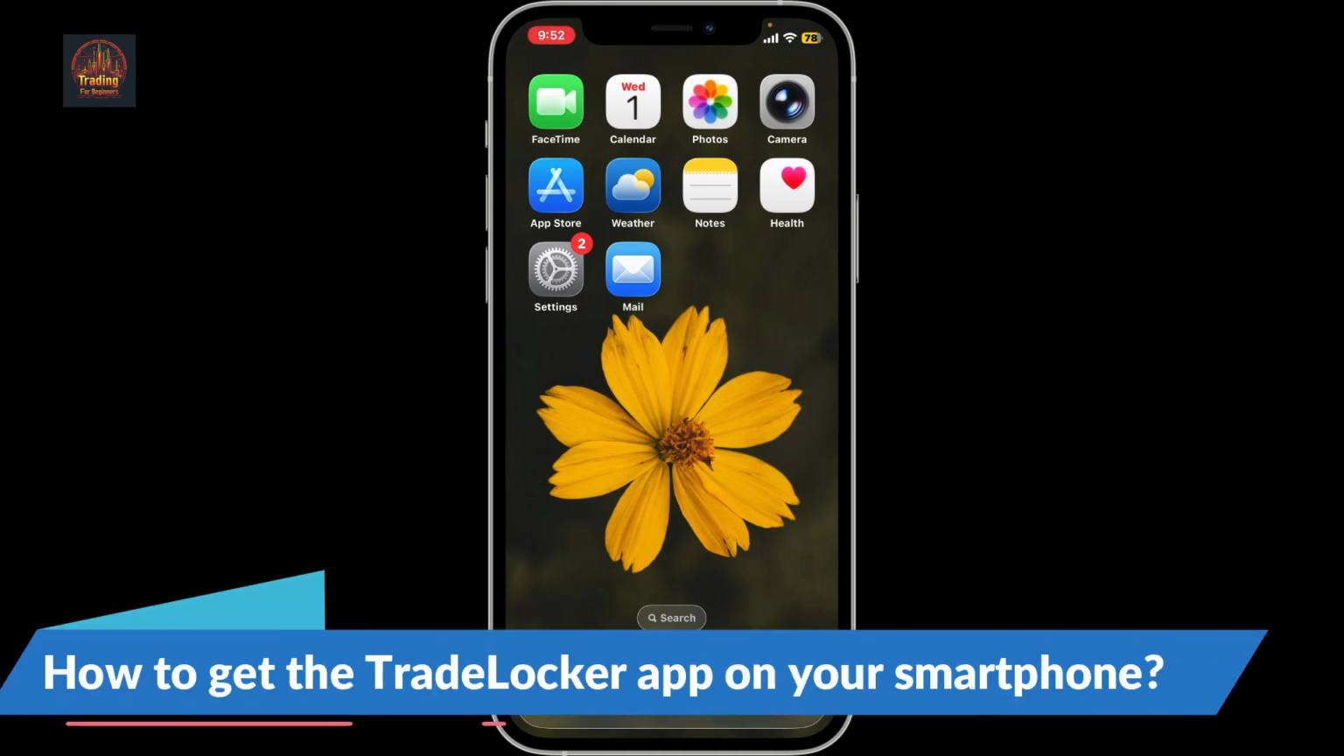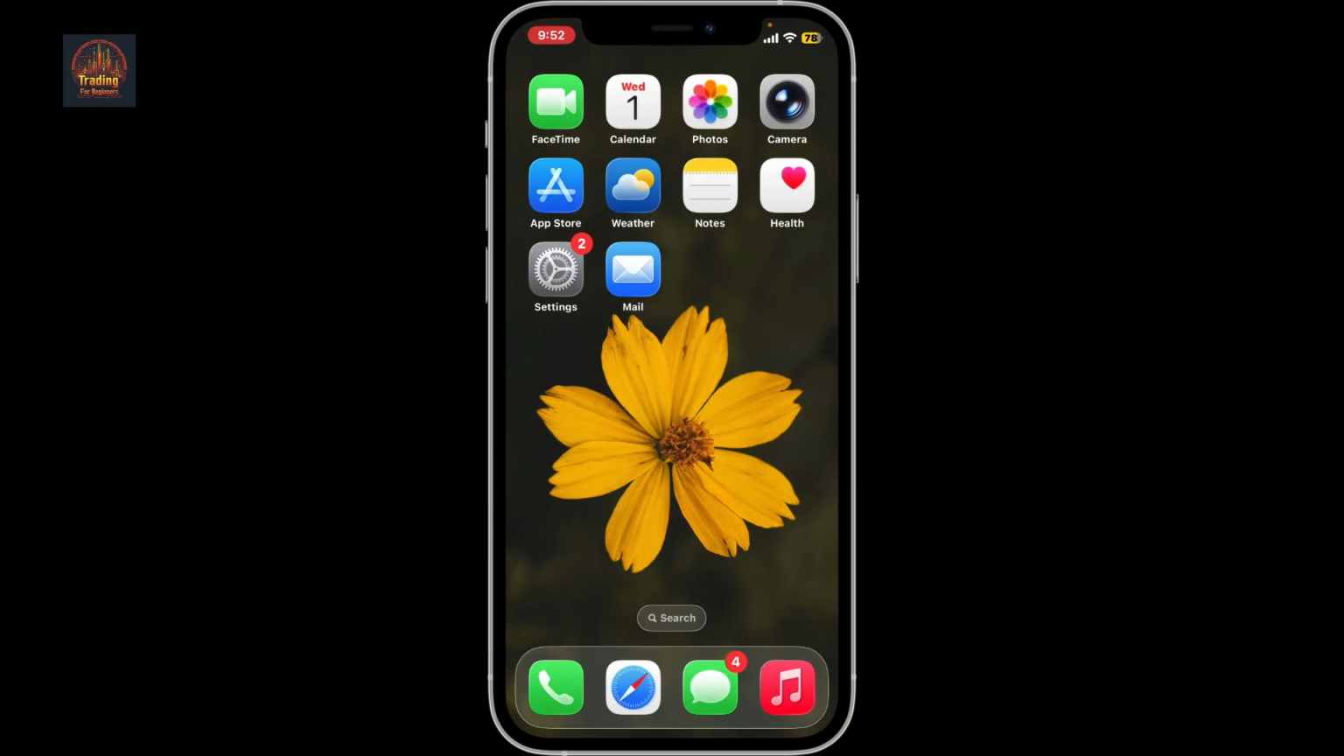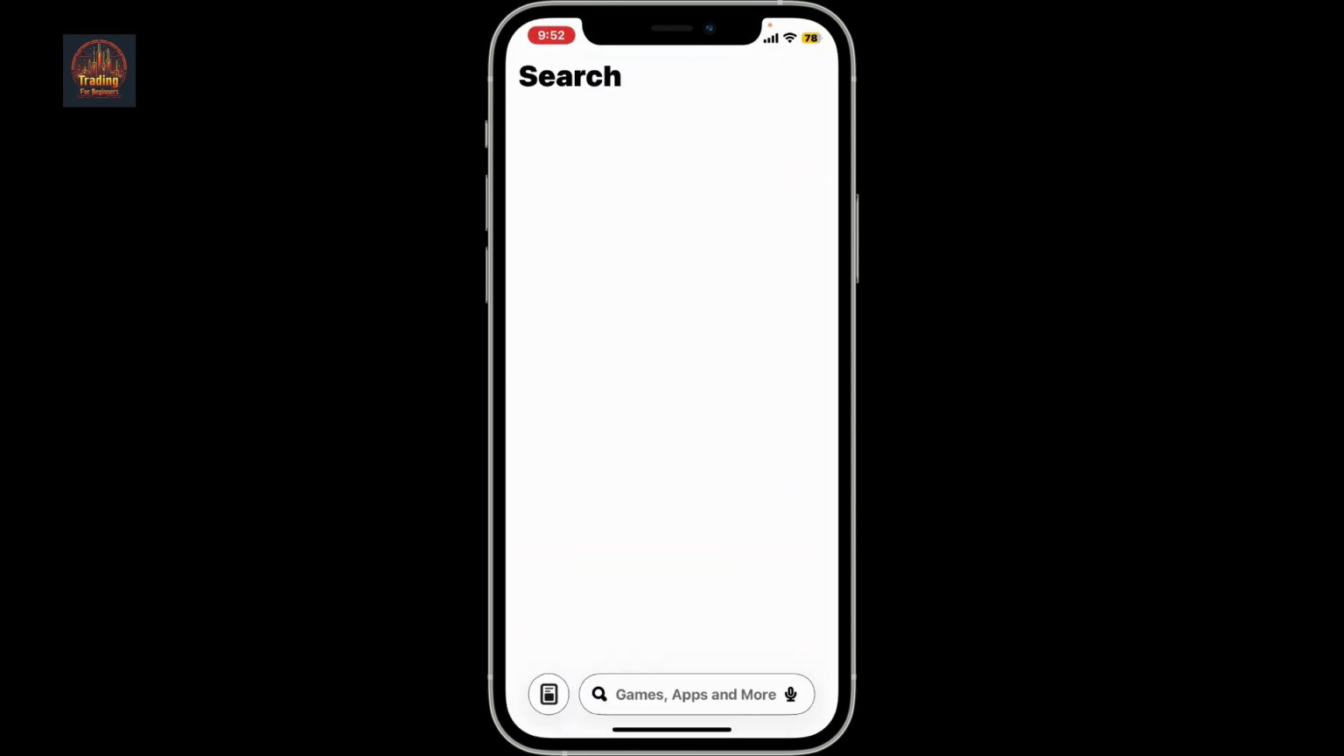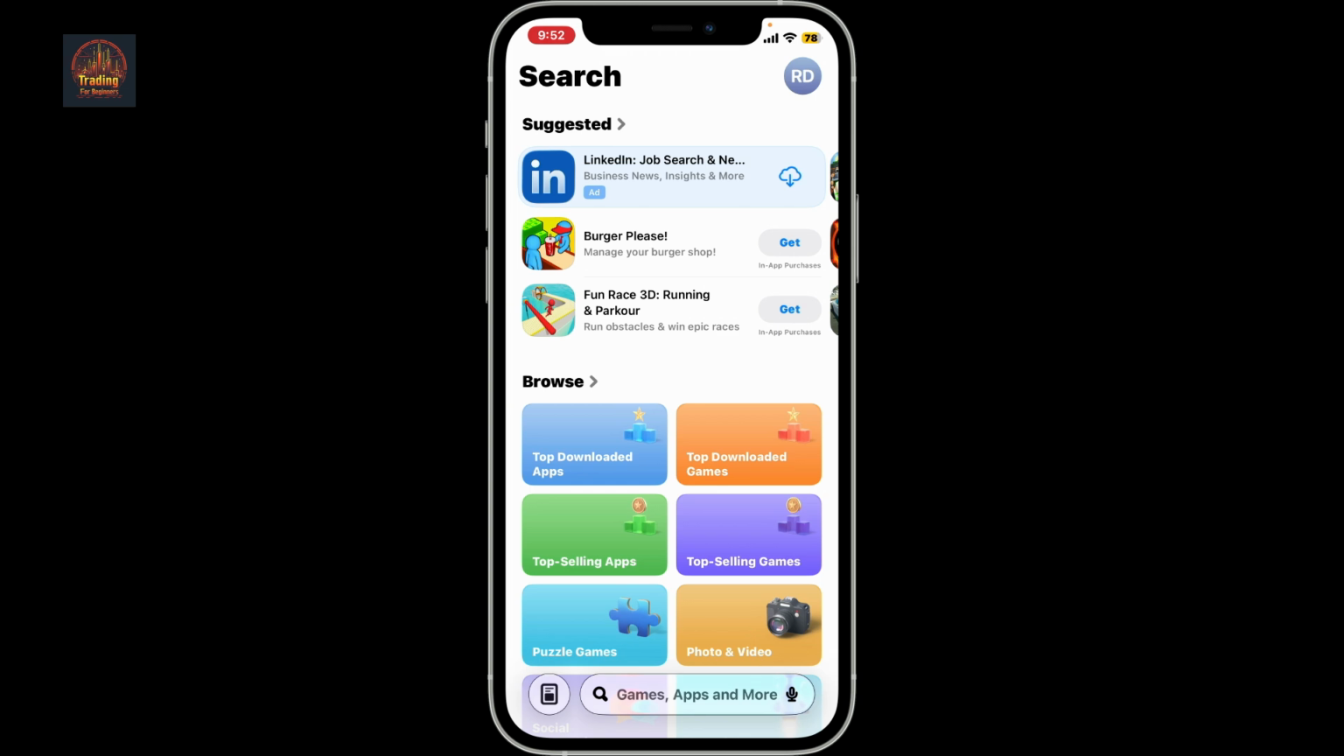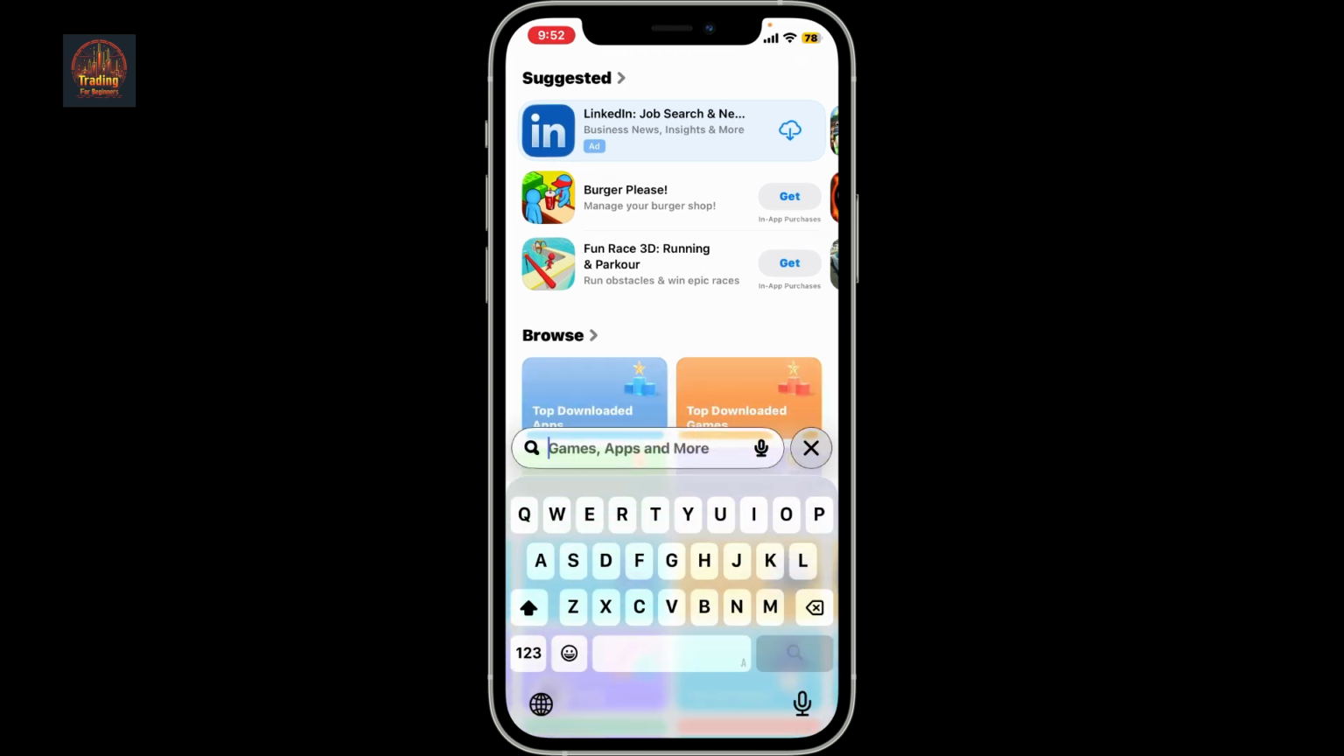How to get the TradeLocker application on your smartphone easily and in the genuine way. So first of all, make sure that you open up your Google Play Store or your App Store on your smartphone. Also make sure that your device is connected to a stable internet. Once it is, go to the search bar and type in TradeLocker.